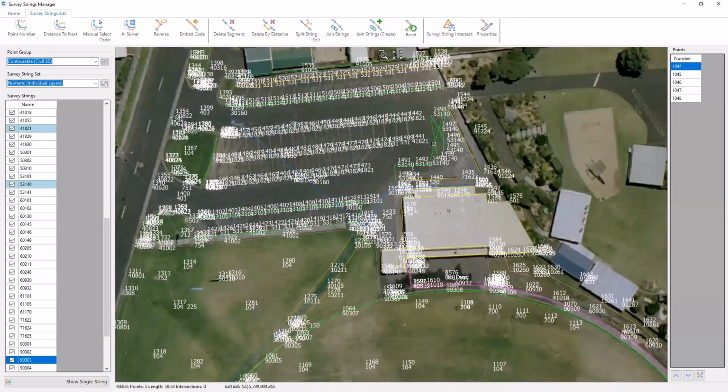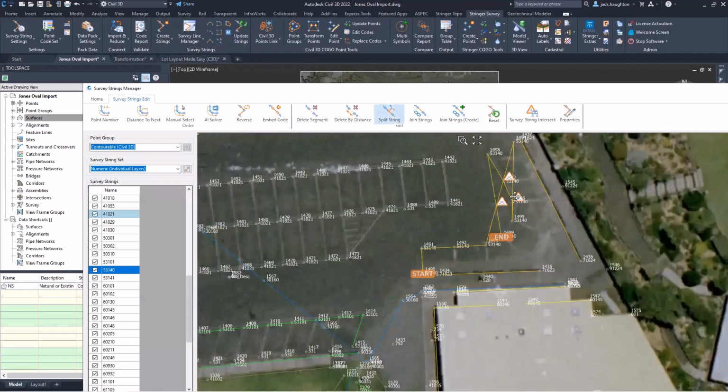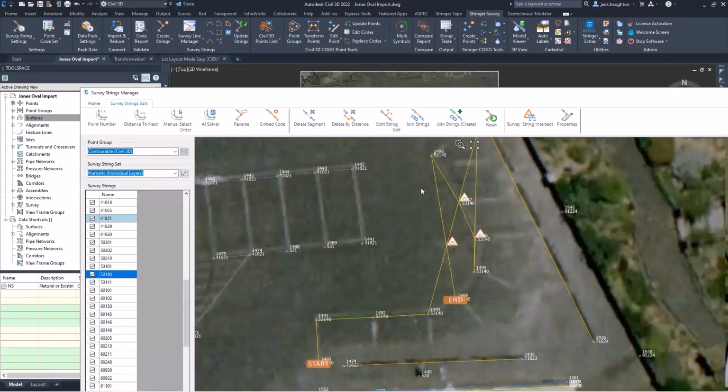So if I wanted to start editing any of the line work, I can actually select the line in question. And again, the ribbon is going to update to show me those edits. You've got a variety of different ones to work with here. Point numbers will allow you to reorder by point number, distance to next, manual select, AI solver. All of these are a variety of different ways of restringing your points. What I do want to show is while I do this edit, let's just focus in a bit more here.